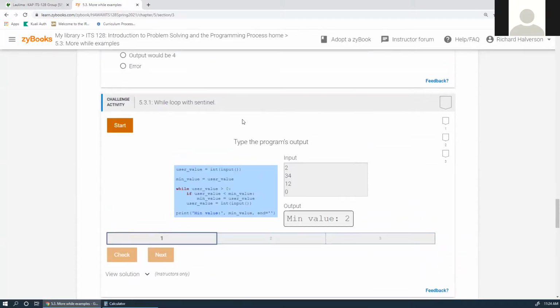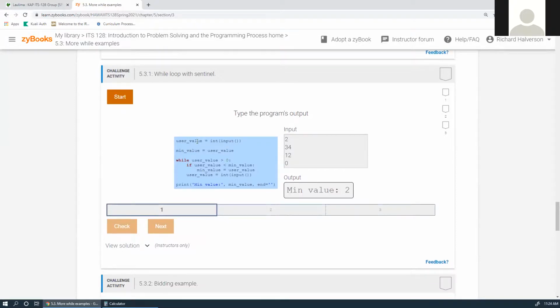So, while loop with a sentinel. Here again, we're reading a user value input, and this thing loops. In this particular example, you read it at the beginning, and you could type the sentinel in right away and you're done. So it comes down here, and it's 0.